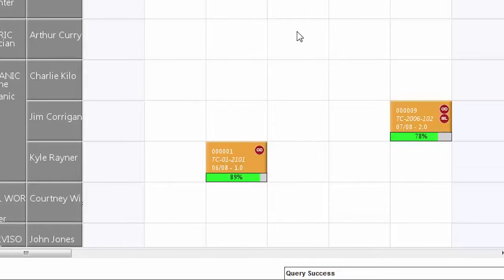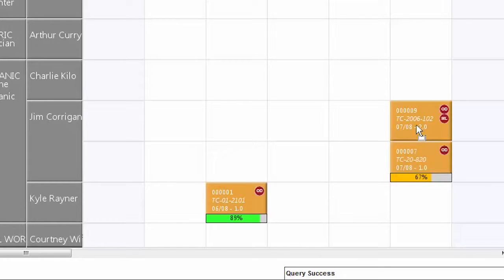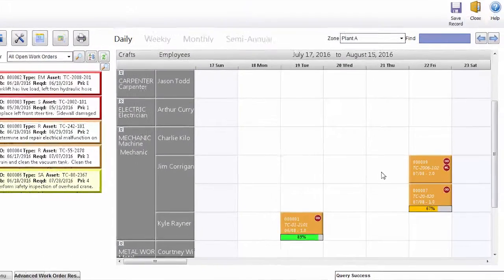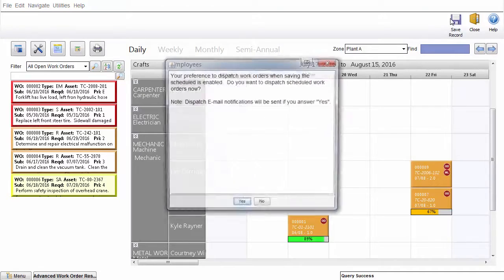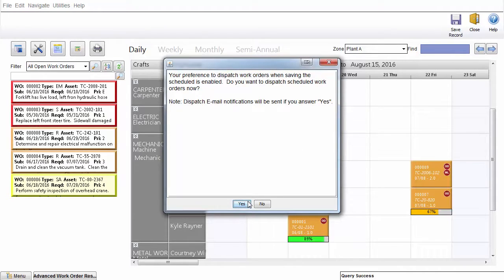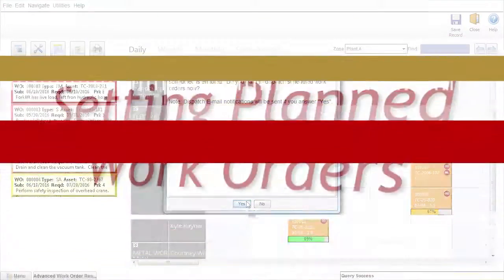Something unique to the Advanced module is the percentage bar. This indicates the remaining time available in a particular resource's shift that day. The more work orders that are assigned to a specific worker, the lower the percentage will become as their schedule fills up. This is based on how many work hours the work order is estimated to be completed in. Once the schedule is set, click the Save icon to save your schedule and dispatch the work orders.